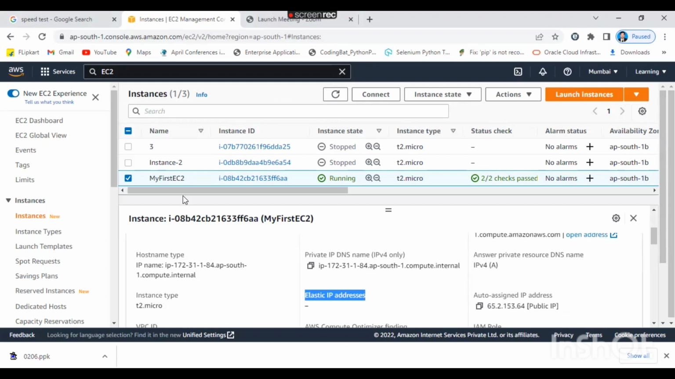What is meant by elastic IP? Just see here. Suppose I click on this machine and I shut it down, and again after some time I start this machine. Just like with the internet, you are getting a new IP. Always you get a new IP once you stop and start your machine. But what is the problem if you stop and start your machine multiple times, and you hosted your client website on it? Your client will get a different IP, and he will not be able to access his work.